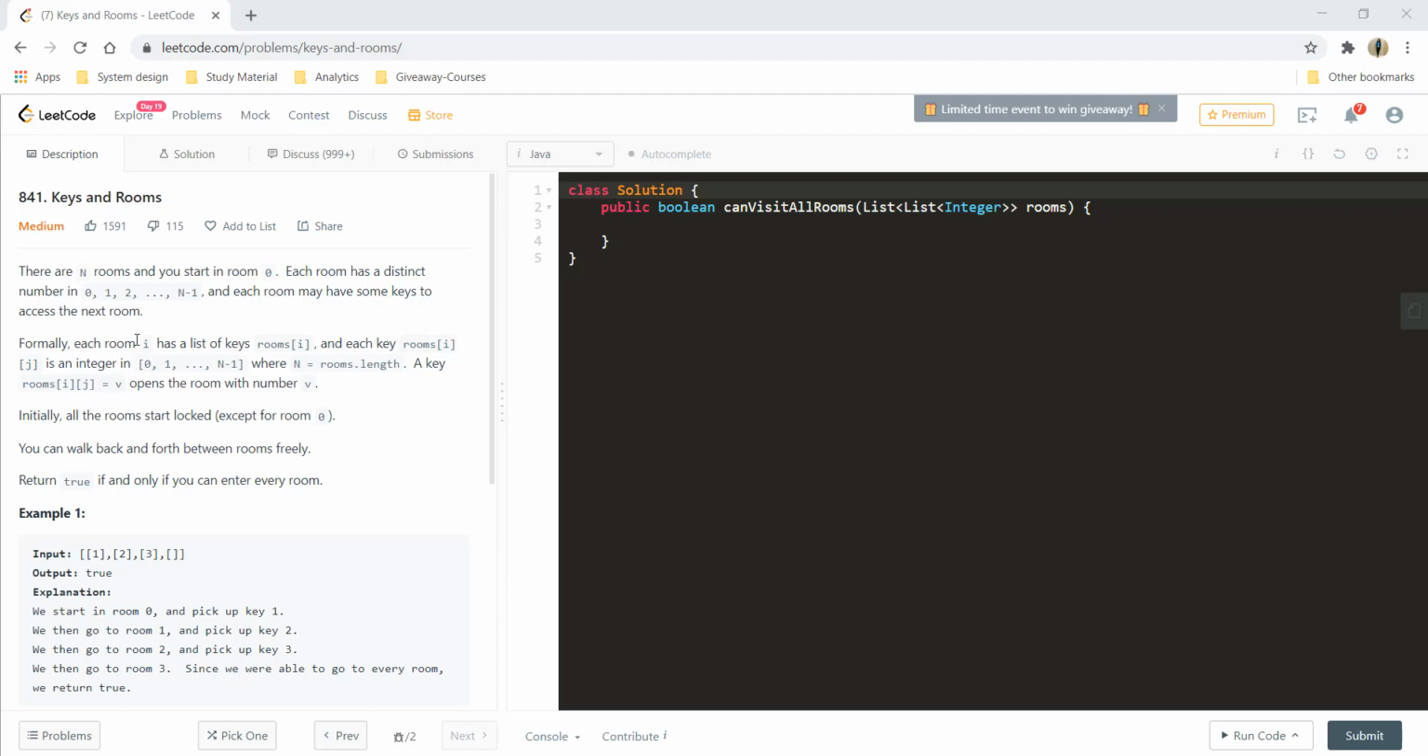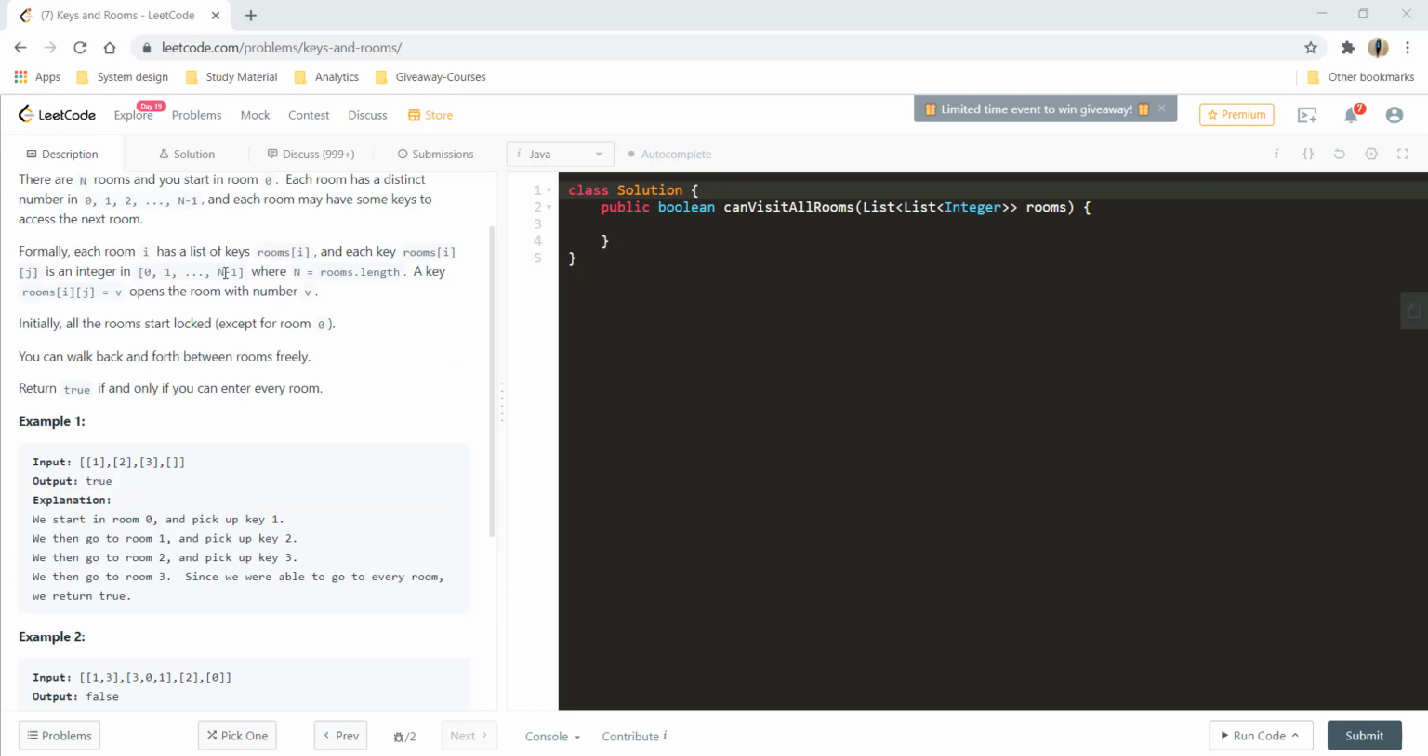In this video, we'll go through the question Keys and Rooms. There are n rooms and you start in room 0. Each room has a distinct number 0 to n minus 1, and each room may have some keys to access the next room. Formally, each room i has a list of keys that is given in an array form rooms of i, and each key is an integer in 0 to n minus 1.